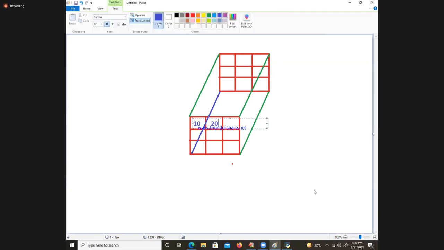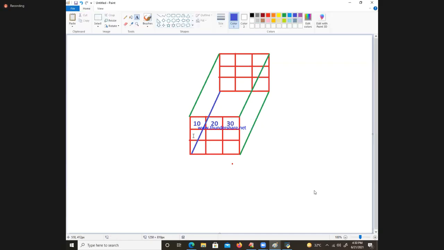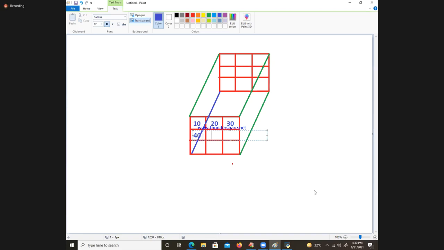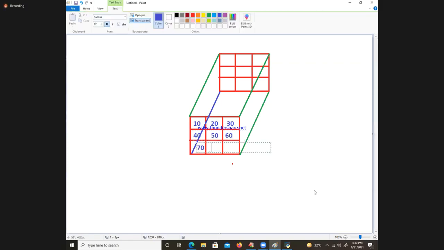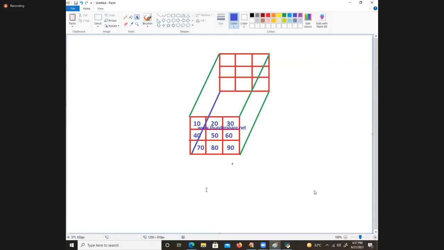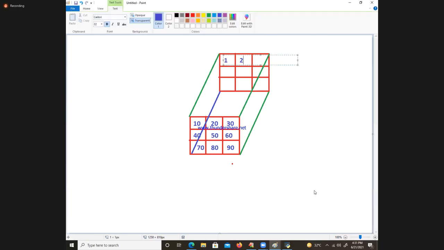So what are the values here? 20. That is very, very simple. Fine. 40, 50, and then 60, 70. Next is 80, next is 90. These are the values. And what is this called here? This is called 1, this is called 2, this is called 3. Next is 4. This is called 4, this is called 5, and this is 6.